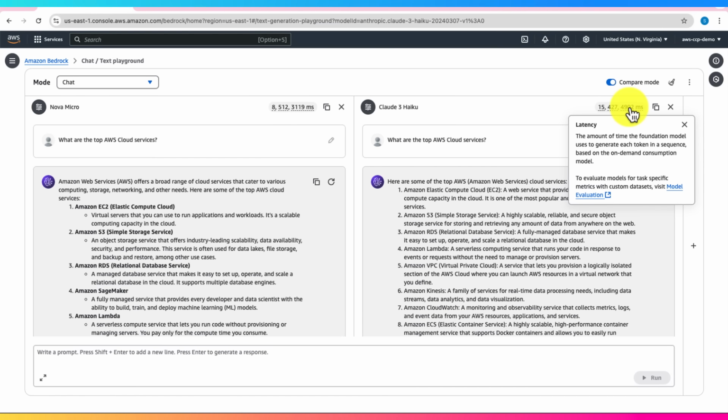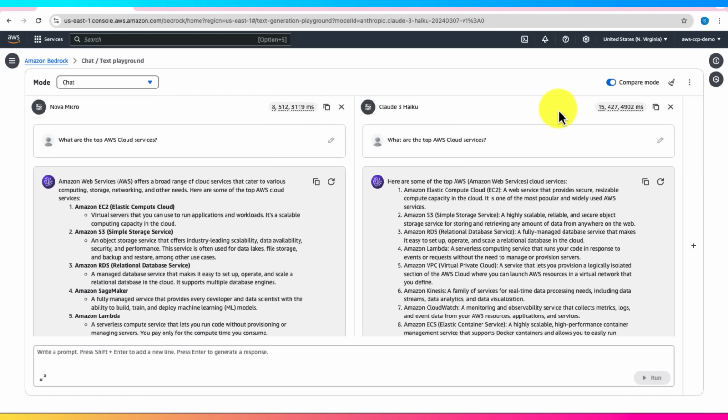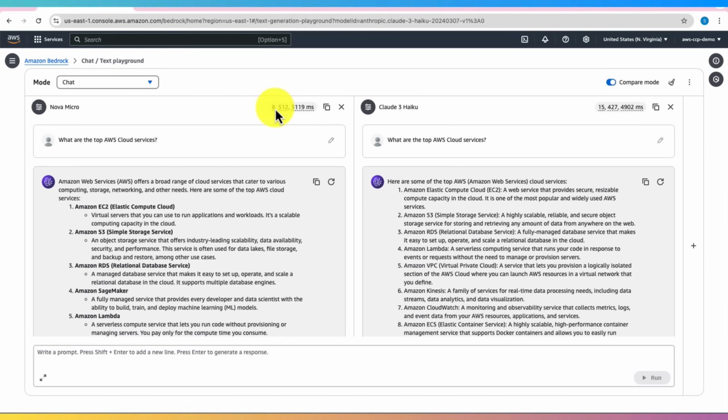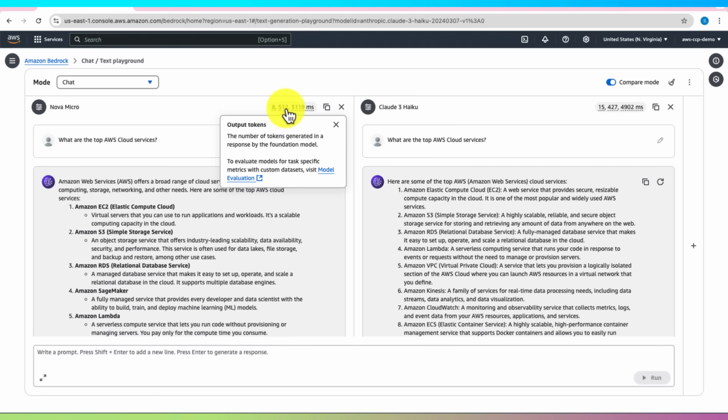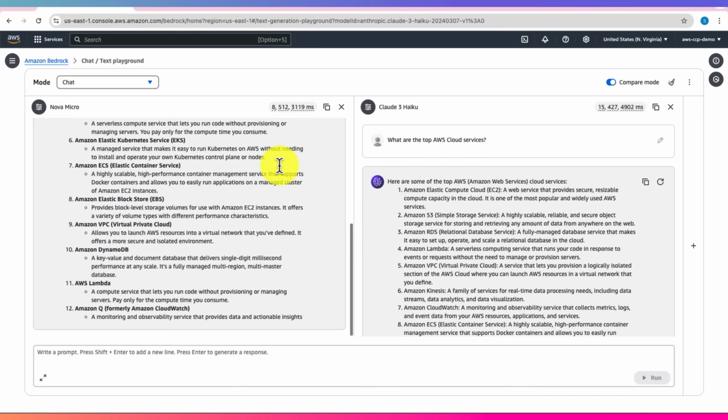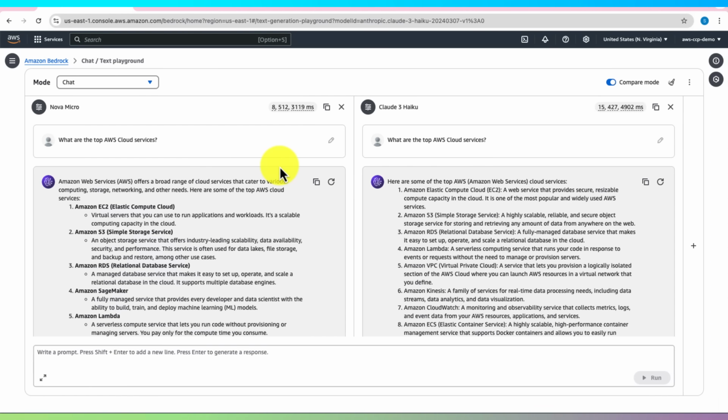Also, take a look at the metrics shown at the top of the responses. You'll see latency, which is how quickly the model responded, input tokens, representing how much text you sent, and output tokens, showing how much text the model generated. Sometimes faster models might give shorter, simpler responses, while slower models could provide more detailed, richer answers. Finding the balance between speed, cost, and response quality is key when choosing a model for your workload.